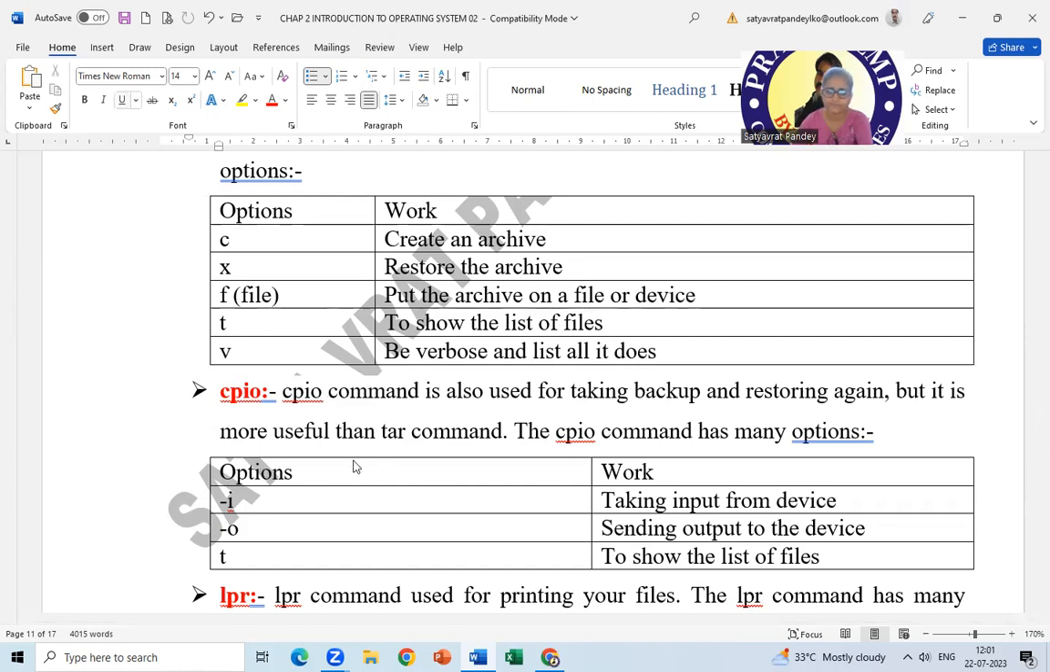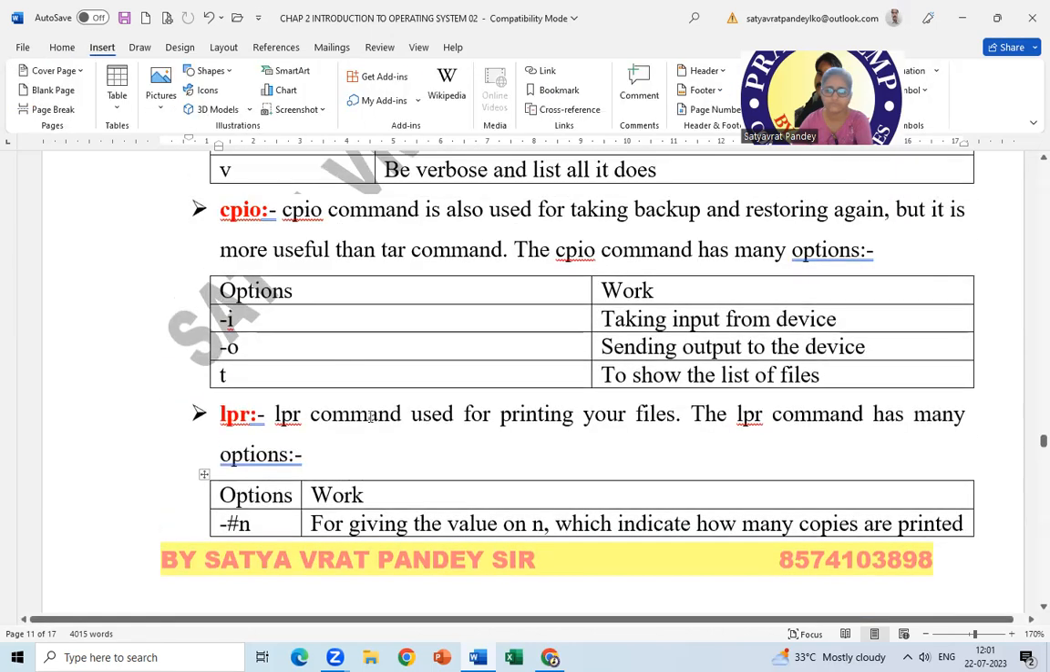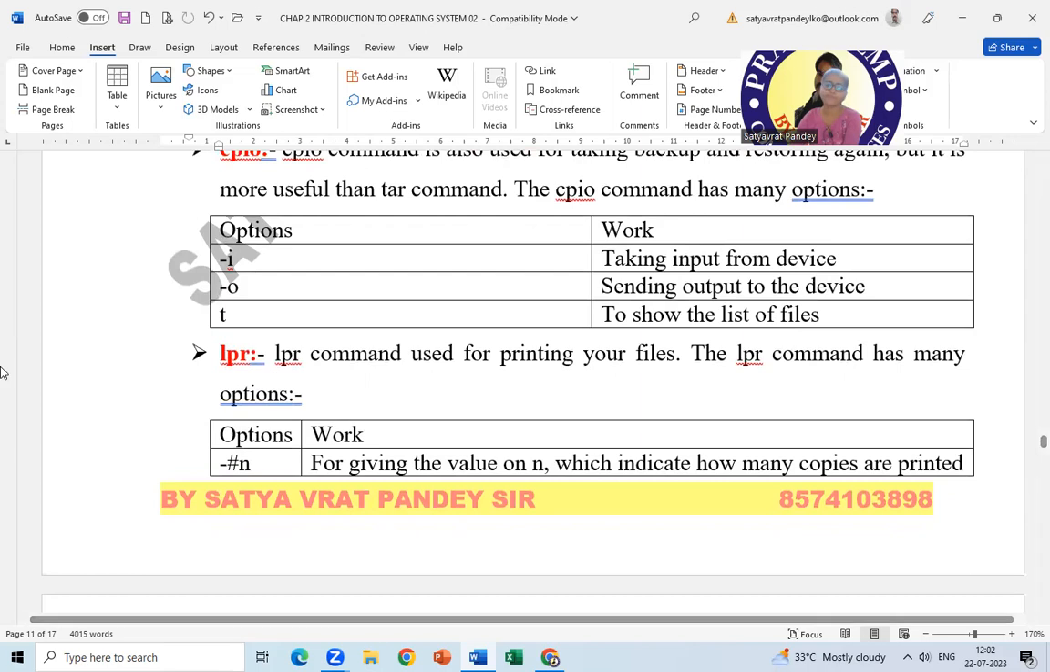CPIO. The CPIO command is also used for taking backup and restoring again, but it is more useful than the TAR command. The CPIO command has many options. First is -I, taking input from device, -O, sending output to the device, and T, to show the list of files.